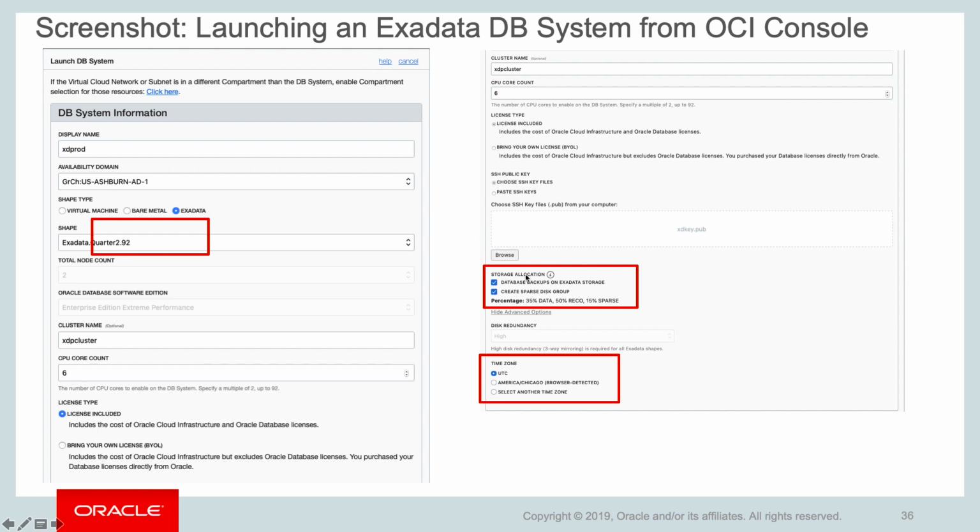The next section shows the storage allocation, and based on your requirements you are going to check these boxes. If you want database backups on Exadata storage, you can check this one. Based on that, your disk group distribution of space is going to change. If you also want a sparse disk group, you can check that one. In that situation, you will have 35% of storage space available for data, 50% for RECO, and 15% for a sparse disk group. A sparse disk group is for snapshots or snap clones.